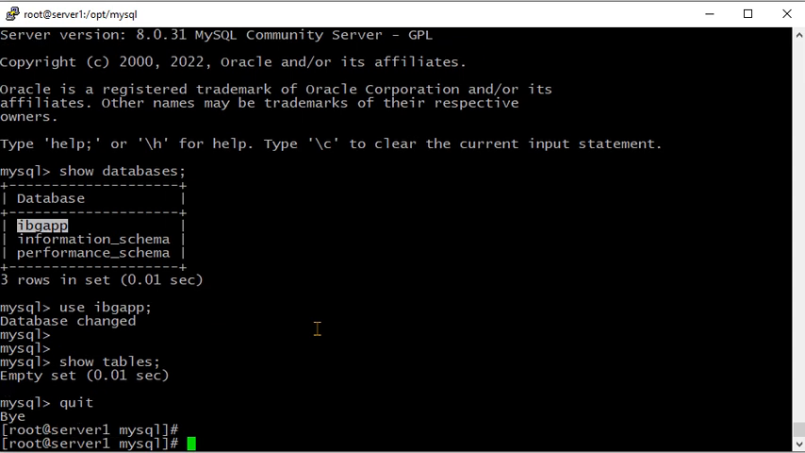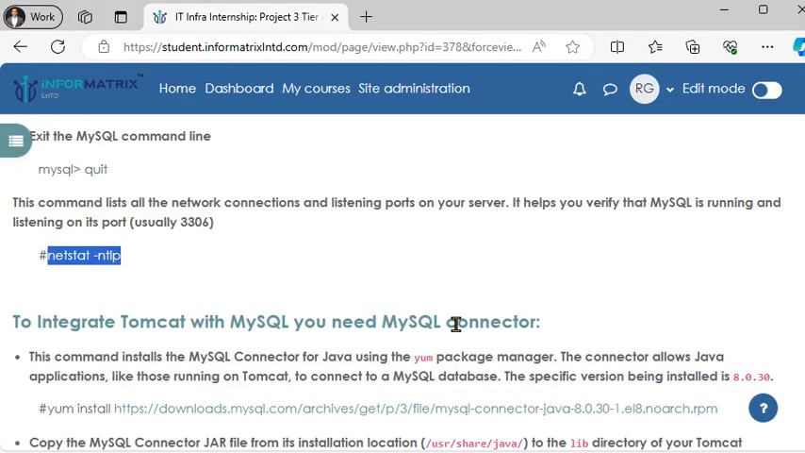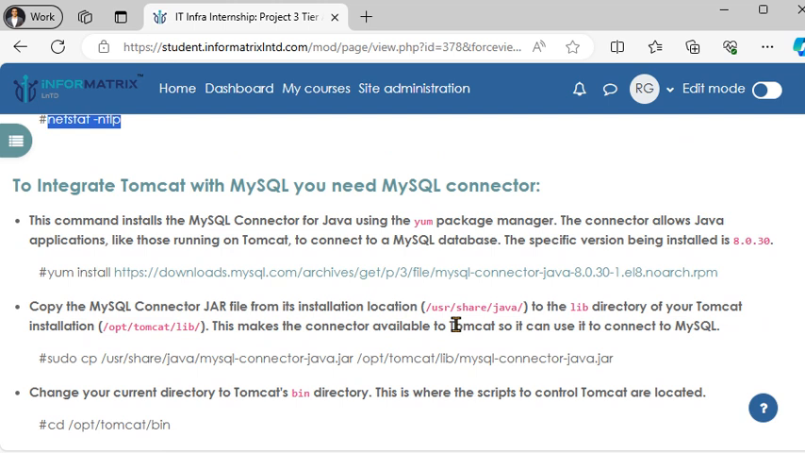So quit from the MySQL shell, coming back to our Linux shell, and now we are going to integrate Tomcat with MySQL. We need a MySQL connector. We already have understood conceptually why this integration is required. Whenever Tomcat applications, where the Java apps are installed, send queries to the MySQL database, Tomcat should be able to connect to MySQL by using the MySQL connector.